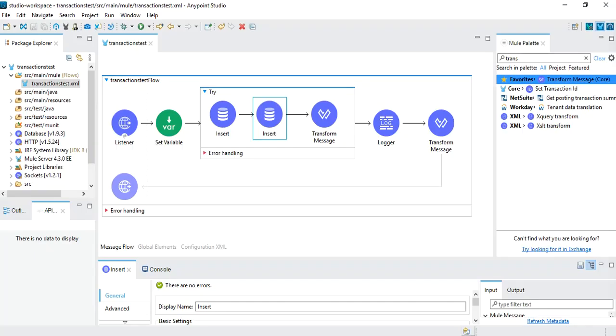All right. To save some time and to keep things manageable, instead of creating the entire project and adding all of the operations side by side, I have created the project already, and this is the project with the name transaction test. In this, we already have a message flow with the name transaction test flow.